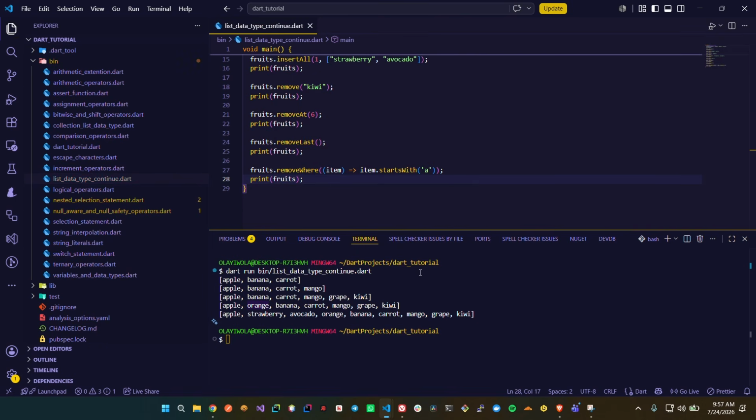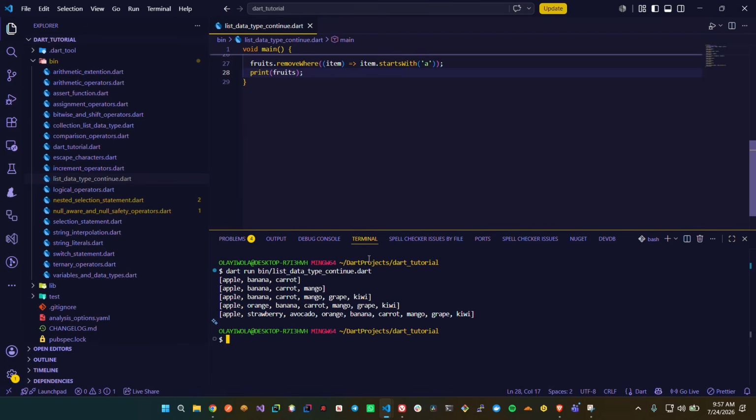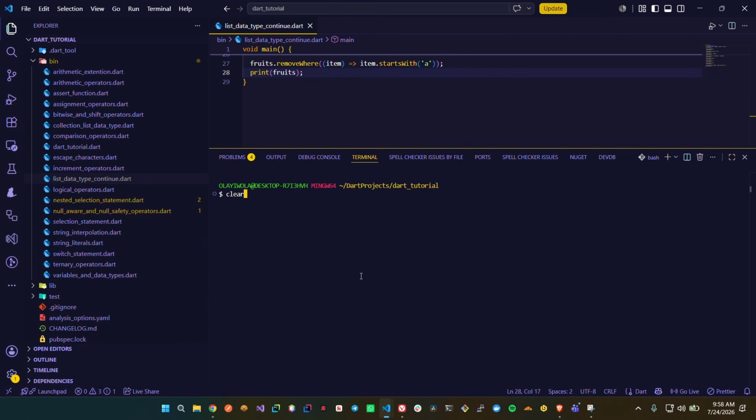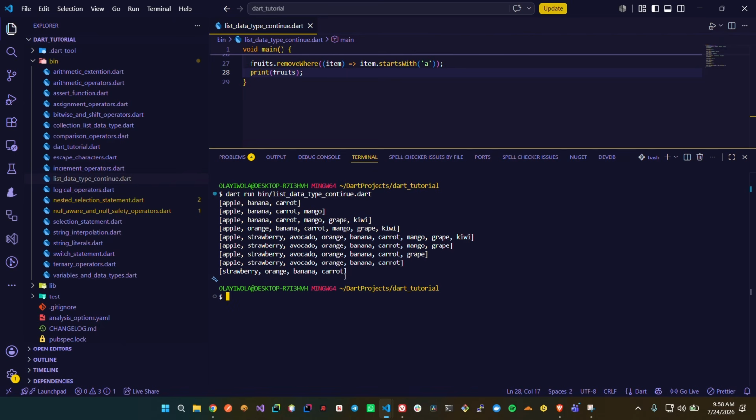We can actually comment out everything. I think strawberry should still be left. Yeah, banana should not go anywhere also. All right, let's print. Let's scroll up. Let's expand this a little, and let's clear the terminal, and let's run. Woo! We still have orange. I like orange. I like banana. I like carrots. I like strawberry.